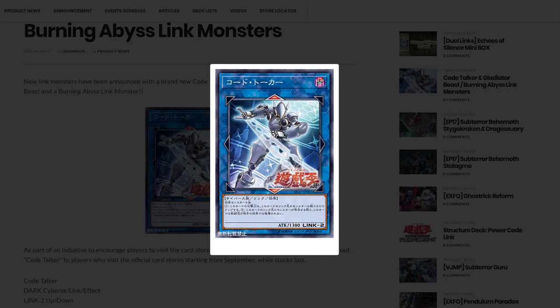There is an initiative, I assume in Japan, that encourages players to visit card stores. If you visit official card stores, those recognized by Konami, starting from September, you can get the Code Talker Link Monster, which is the one you see right here.